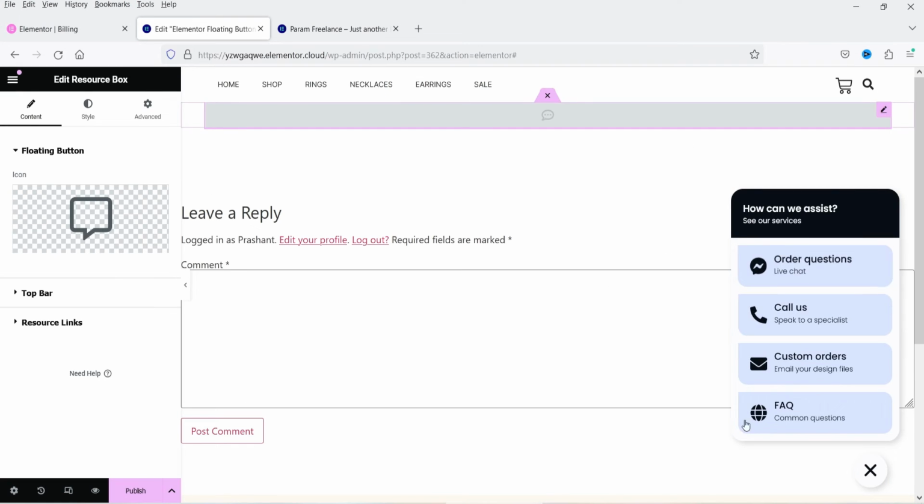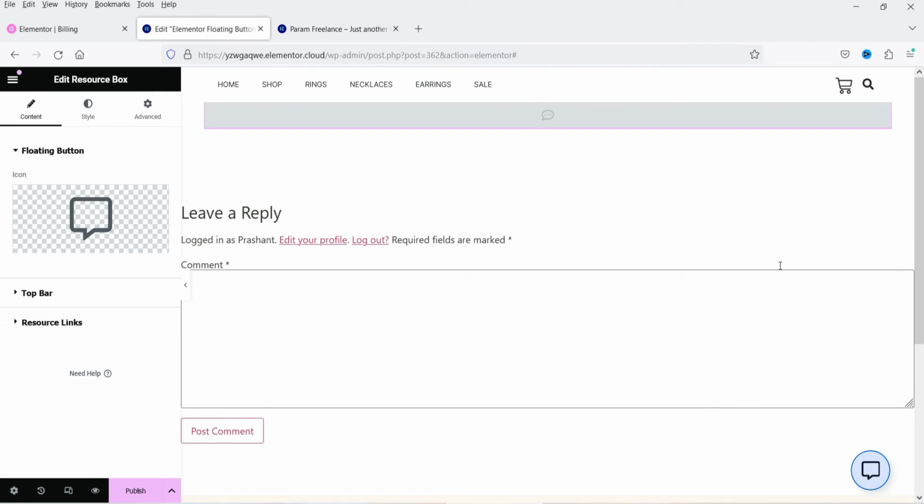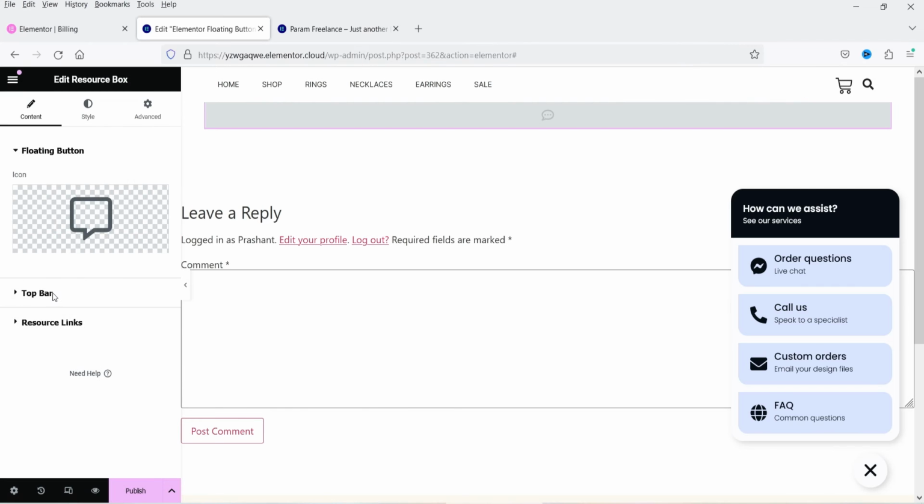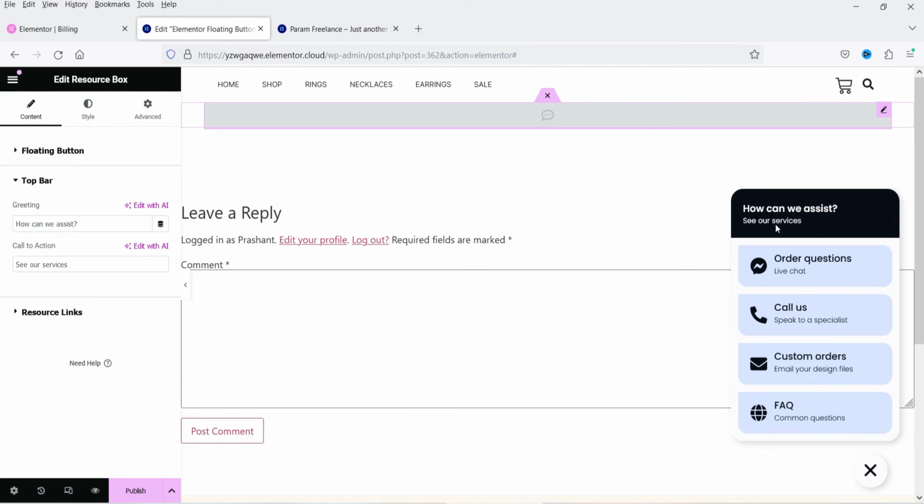All right, so you will see the option here. The customization of the button will remain the same. The process will remain the same to customize this button. So I have selected the button. This is the floating icon here. If you want to change it, you can change the icon from the icon library. Then the top bar, you will see the message on the top bar. That is, how can we assist, see our services.